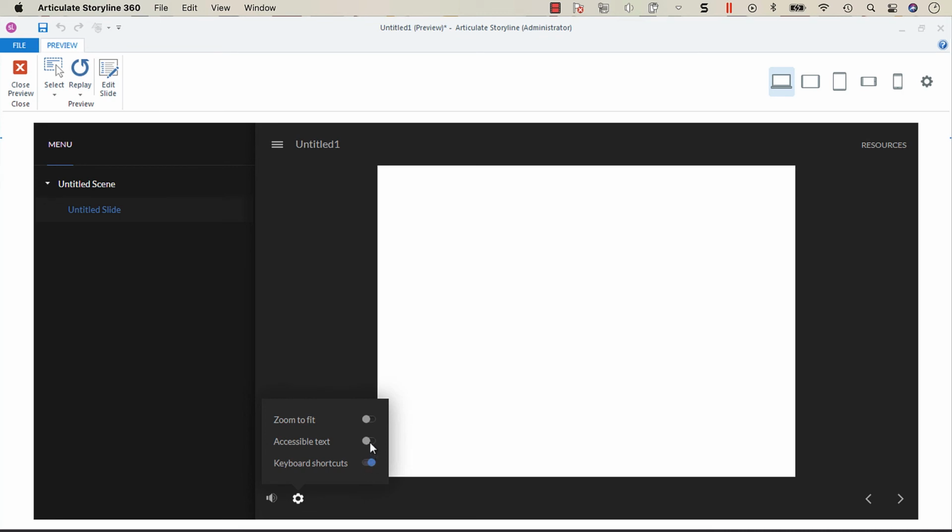You can also choose to turn on the accessible text or zoom to fit. So having this active is a great default feature in the player because you're going to provide your learners with that much more customizability with regard to their learning experience.